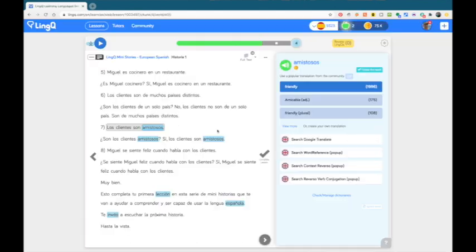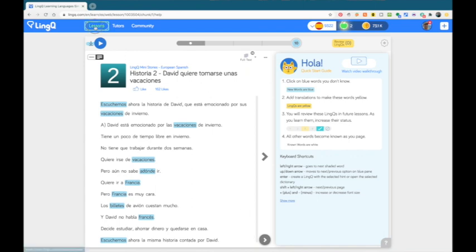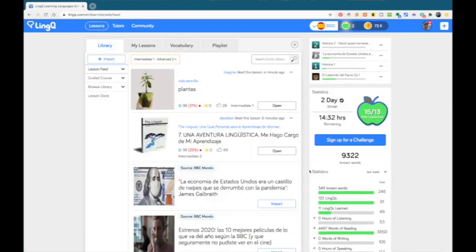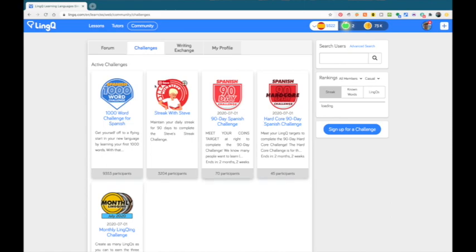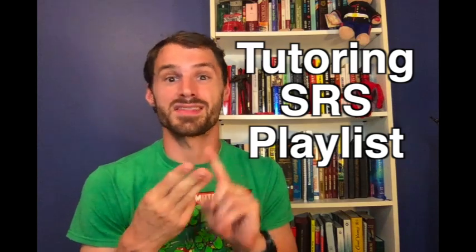LingQ also incorporates some gamification and challenges in their platform, but I've never really found myself paying too much attention to it, so that aspect of LingQ is just sort of a non-issue that I don't really see as a huge positive or negative. Now, as far as extra features that I think are actually really important, there's 3 things I want to talk about. And in my opinion, all 3 of these give LingQ a slight advantage over Duolingo. And those 3 things are the tutoring system, the SRS system, and the playlist function.